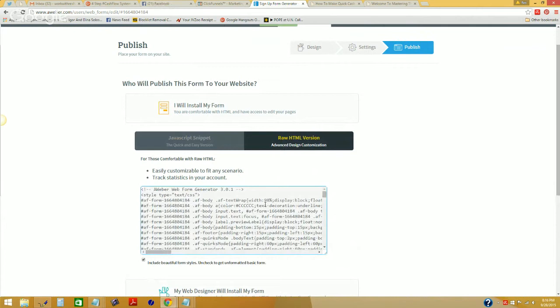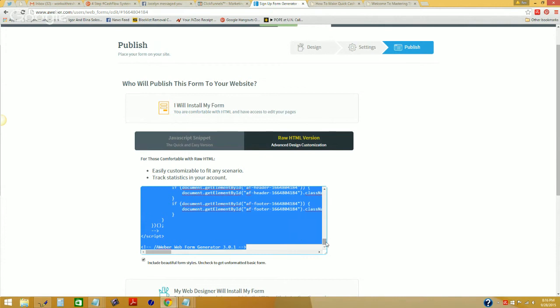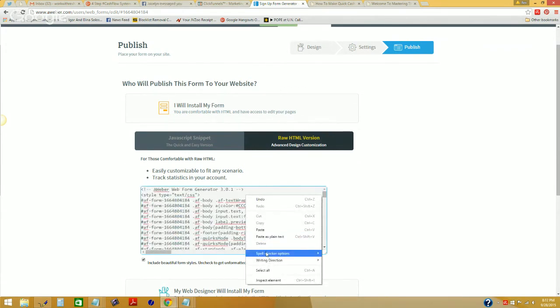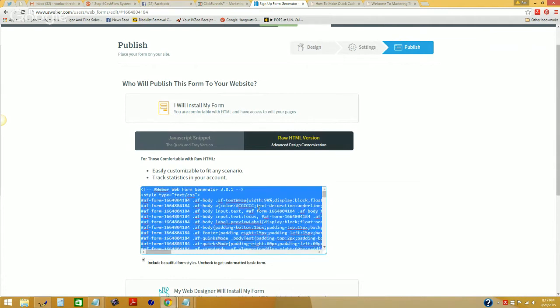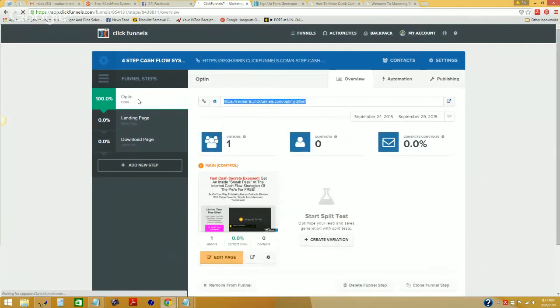I'm going to put my mouse in the box and click once. Sometimes it works, sometimes it doesn't. If it doesn't take, then I just grab it myself. I just highlight the whole thing, or you can right click, and if you're using a Windows-based system, click select all, right click, copy, and then back in ClickFunnels. All right, we're going to go back into our opt-in page here where we were working.